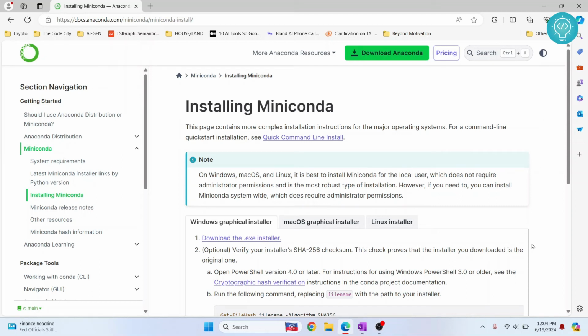Let's see how we can install Miniconda on Windows 11. Miniconda is a bootstrapped or smaller version of Anaconda that just has Python and some basic packages that it requires.